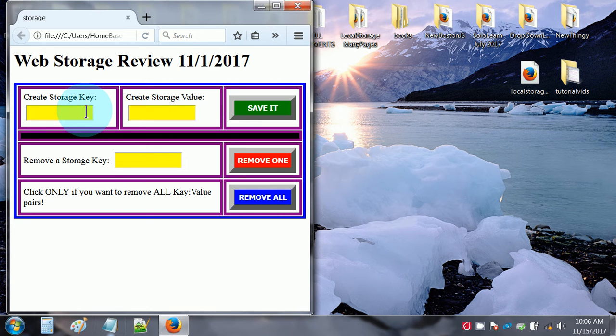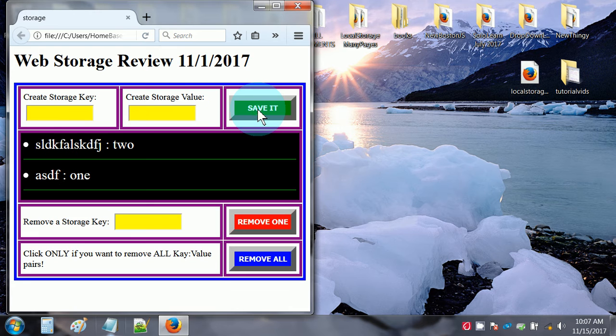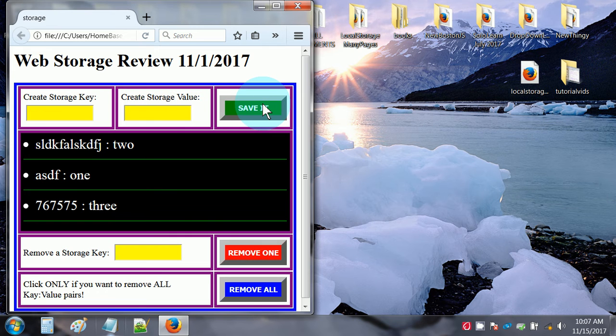So now I have to, for example purposes, give you something else. We're going to have something really random here. So you don't have to just use numbers for the key, you can use text as well. And then the values or whatever you want. Alright, so now we have 3 key value pairs in local storage.